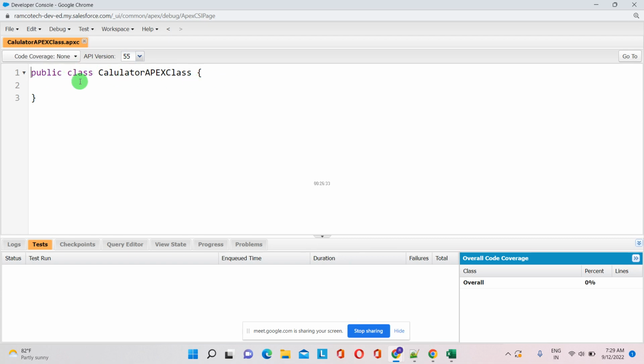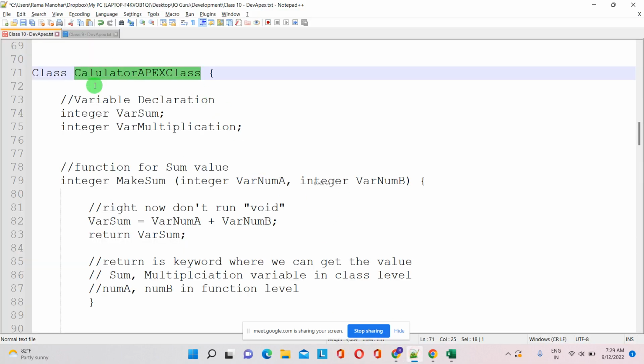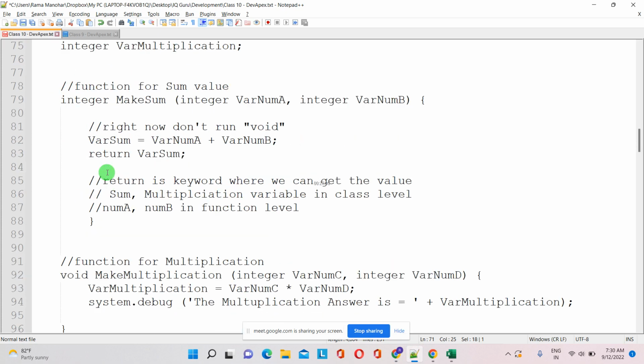Not only in this, whenever you are creating any class, that particular class will start with the access specifier, then the class name. Okay. So now the class is ready with us. Now tell me where we can use access specifiers, in the functions and variables.